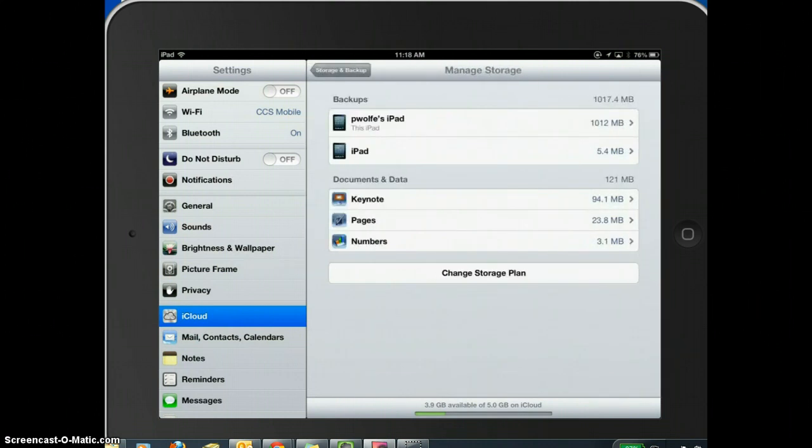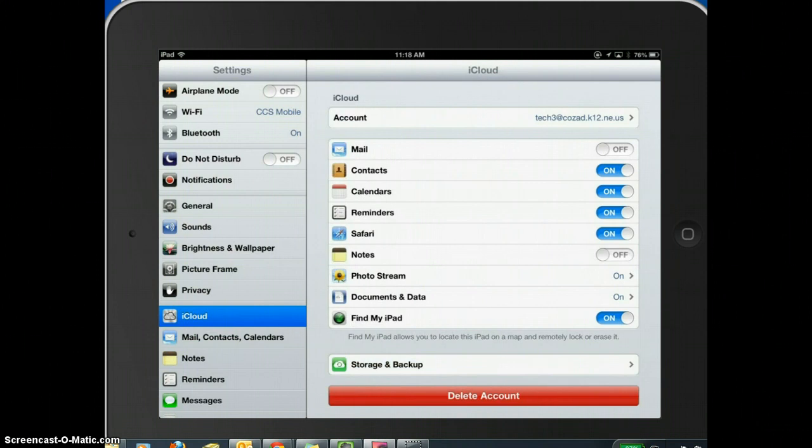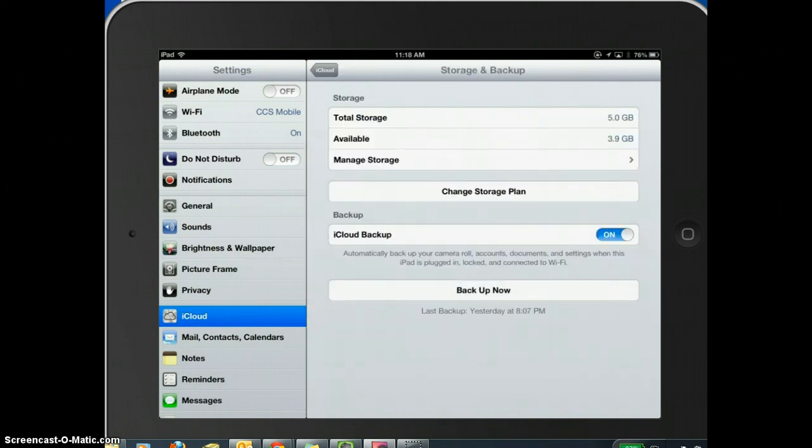It's a good idea every once in a while to come into the iCloud, check and see when was the last time your iPad backed up to iCloud and where you're at on your storage.